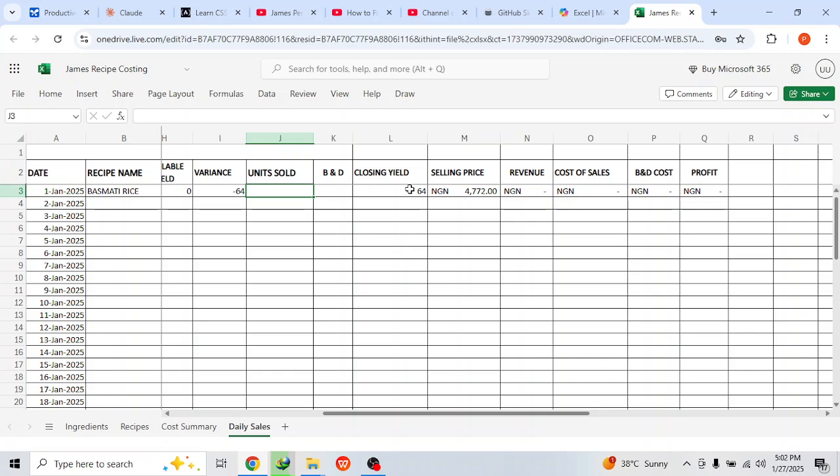Now you come to this point. This is the closing yield. This is the selling price. The price calculates itself automatically from the cost summary where we put our markup selling price. So now the revenue from selling this unit is the selling price, which will give you your revenue. Then the cost of sales, that is the cost of producing the units that you sold. Then the B&D cost, if you recorded any B&D, then the profits from selling whatever units of goods that you sold. So the profits, the revenue minus cost of sales, will give you your profits.